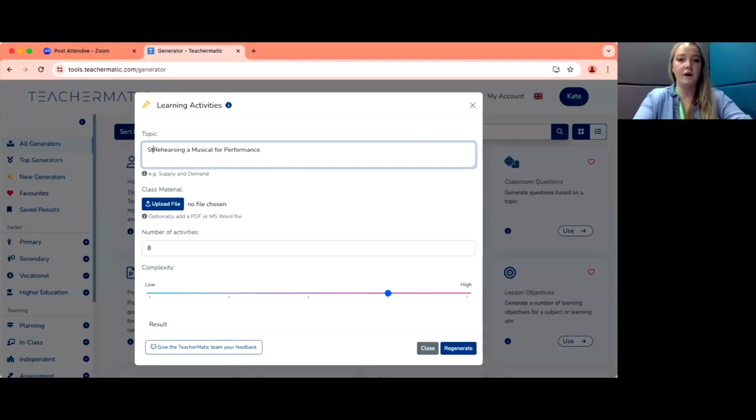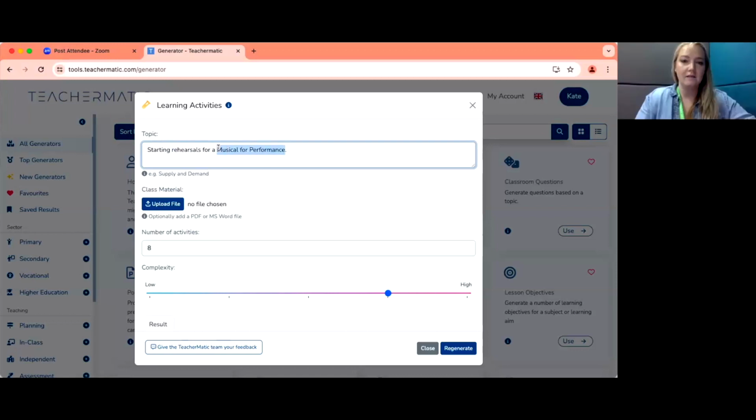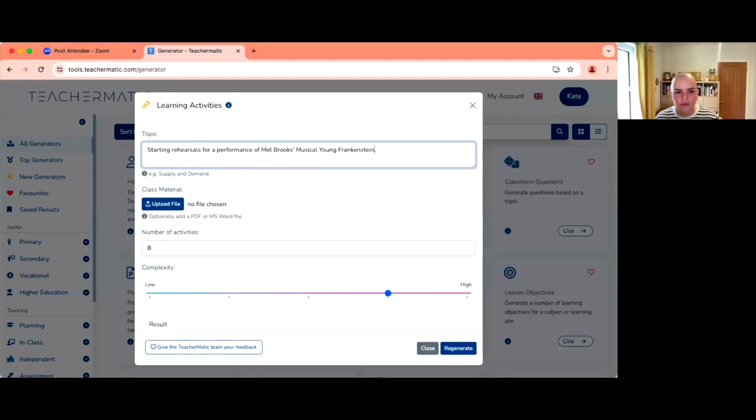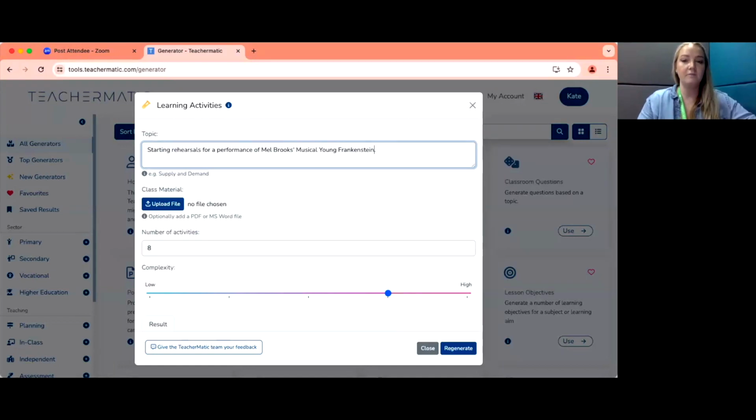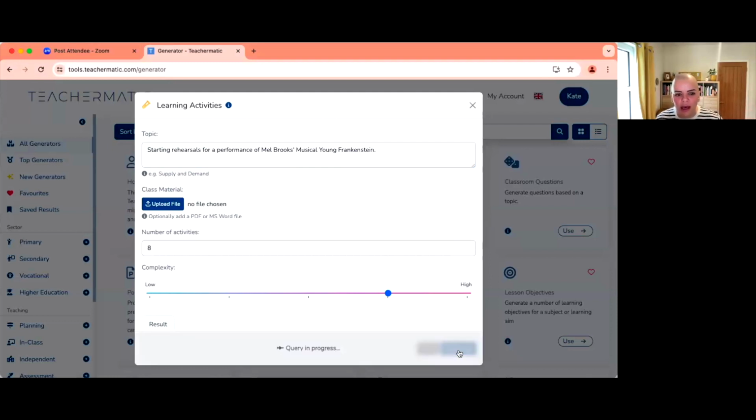Yeah, so if I put starting rehearsals, oh, excuse my spelling. Don't worry. For let's say for a performance of Mel Brooks' musical, oh, Young Frankenstein. Great example. I'm saying we're starting the rehearsals and it's going to be Mel Brooks' musical Young Frankenstein. So it's indicating you're kind of early on in the process, which is quite interesting. So if you regenerate the response now, let's have a look at what it comes up with.